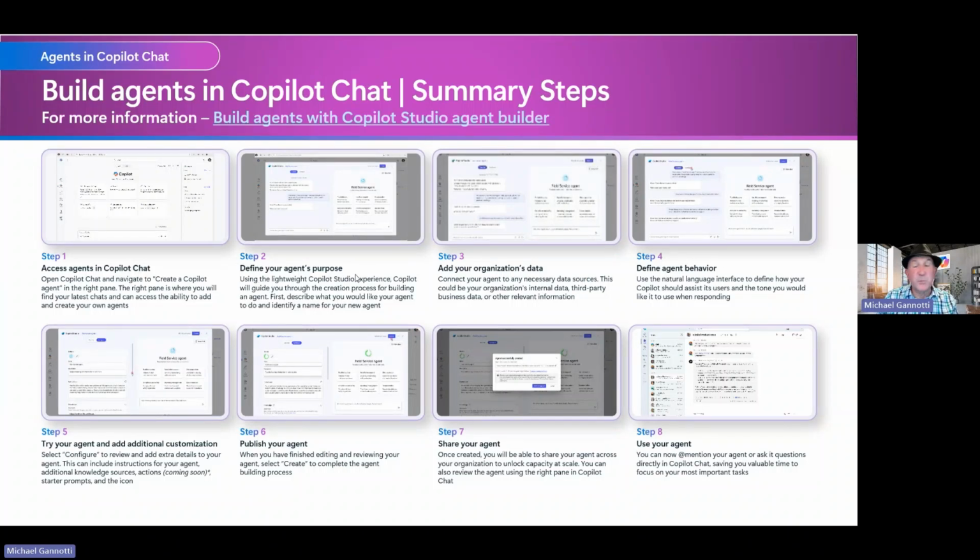You're going to define your agent's purpose. I'll show you. You can just tell it what you want to do. You're going to add your organization's data, the data sources that are necessary, and define the behavior. I'm not going to do that, because what I'm going to show you is if you define the purpose, you don't need to define the behavior. You can modify it. But if you're going in and trying to build that from scratch, quit spinning wheels. I'll show you what you can do. Make that a lot easier. You're going to try your agent, test it out. You can add any customizations. You're going to publish it, share it, and use it. And it's quick, it's easy. And guess what?